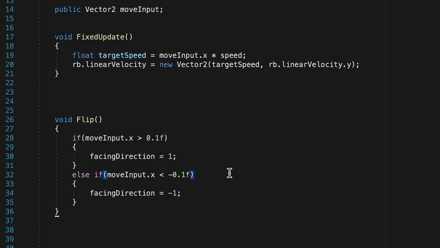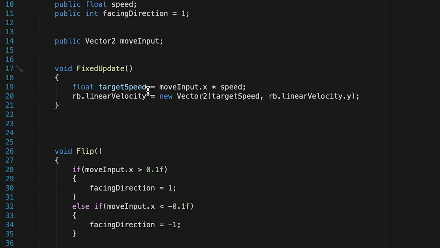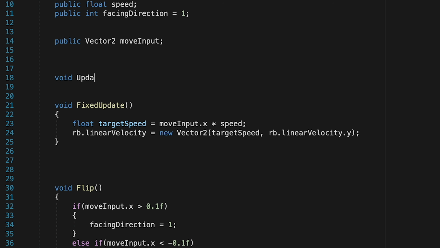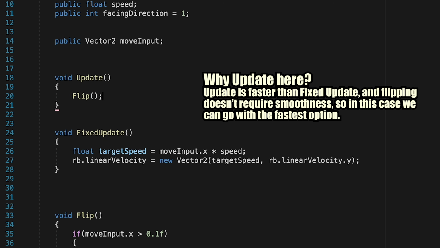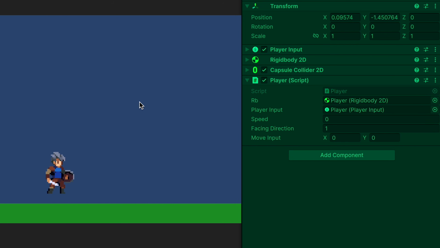At this point, we've got some great logic here, but it will never actually do anything as our flip method is never being told when to run. Here we're going to add back the update method, and that way we can call flip every frame so that our player is constantly checking if he needs to change direction. Now when we get in Unity, you'll notice when we press left and right that our facing direction is in fact changing. That said, it's not actually applying itself to our scale yet.